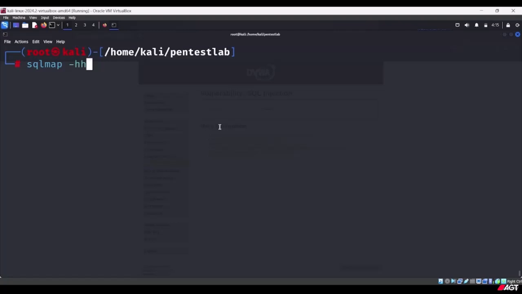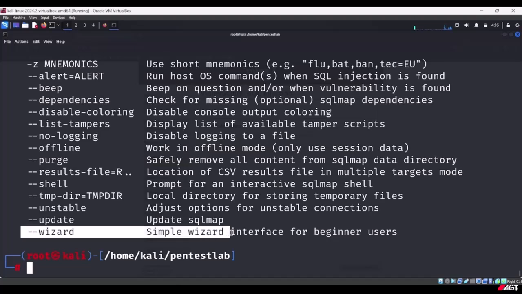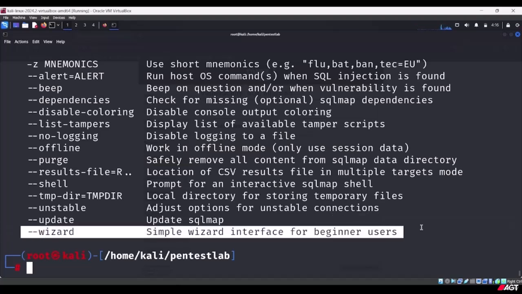So the command to launch it is very simple. Okay, first let's see the advanced help menu. So just type in the command sqlmap -hh. So this will display the advanced help menu. So here you can see --wizard. That is a simple wizard interface for beginner users.